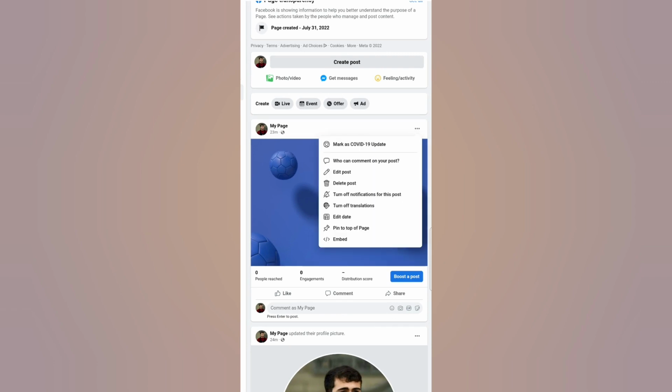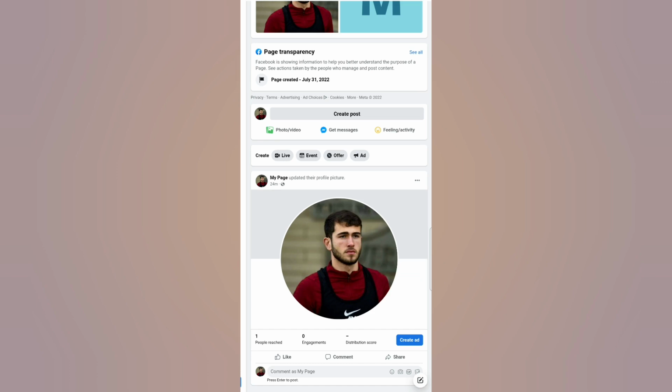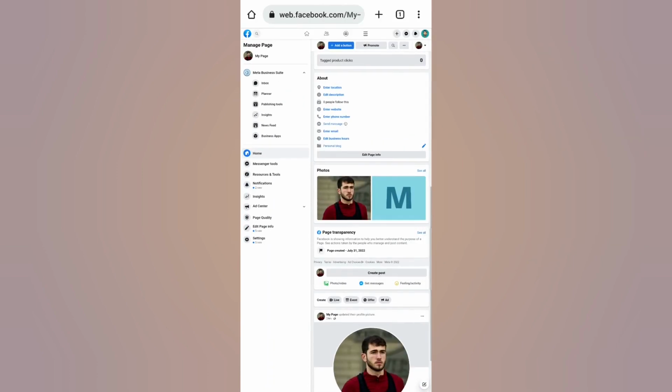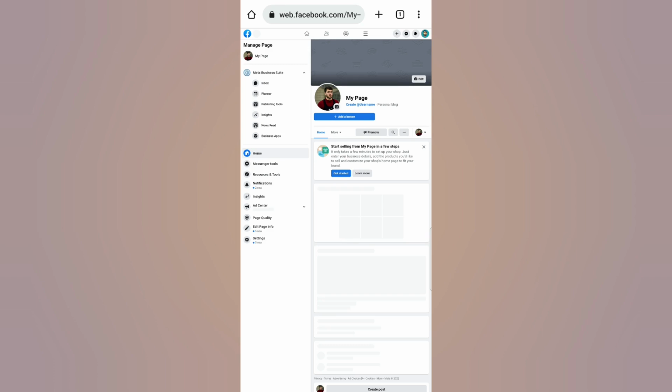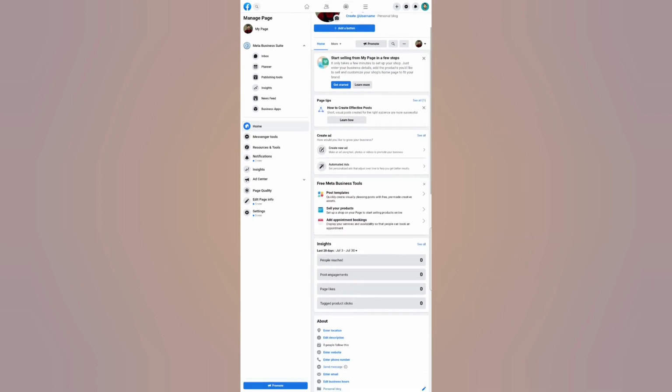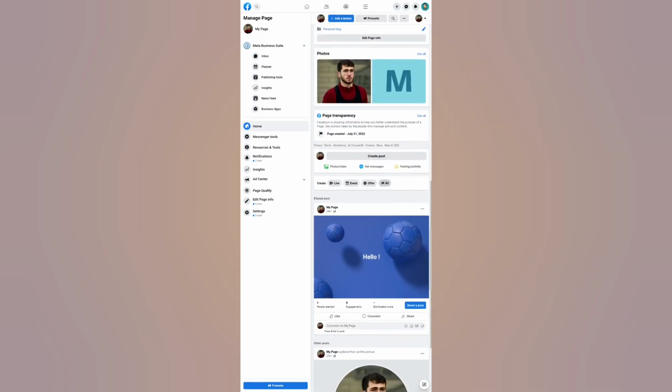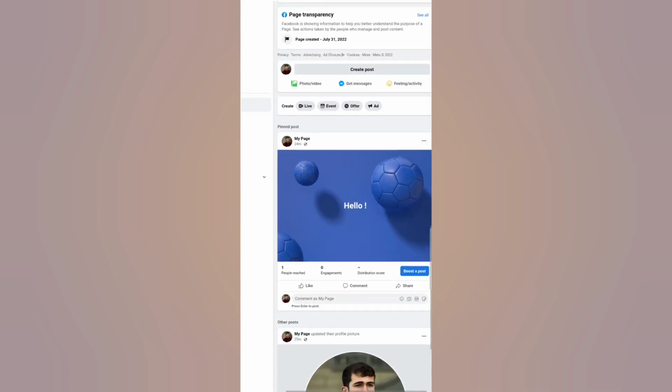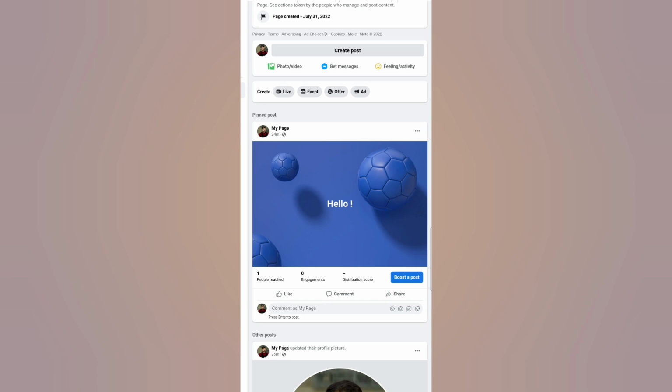As you can see from this menu list that just popped up, there's the option at the bottom that says pin to top of page, so click on it and let's refresh the page. Let's scroll down to that post, and as you can see, the post has now been pinned and it clearly says pinned post, which means it worked.